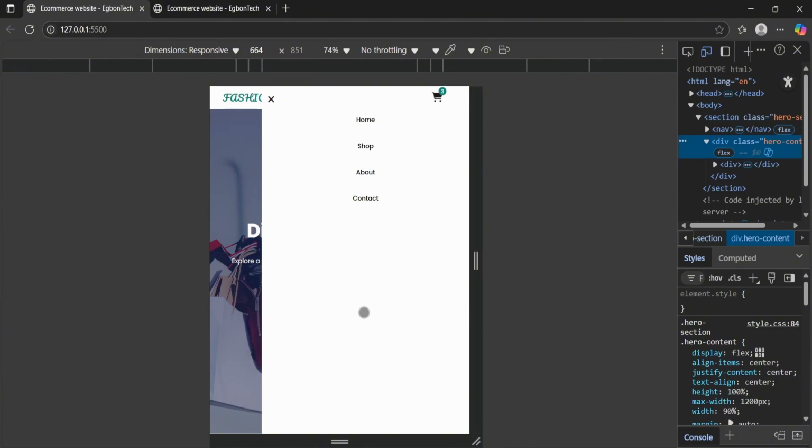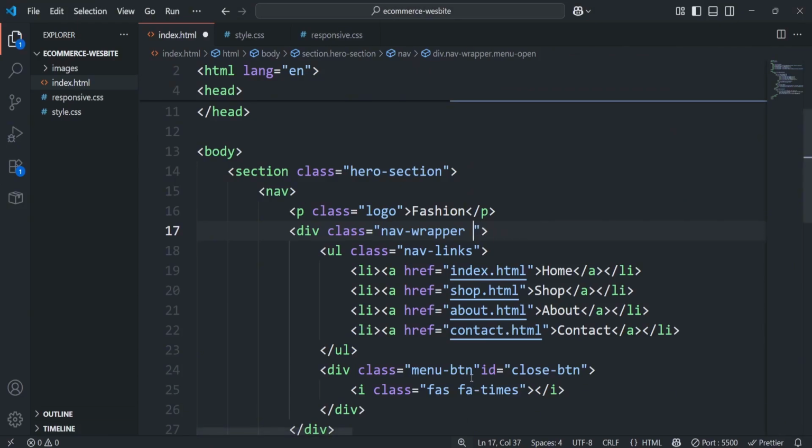Okay, but we are not going to be doing it manually. We are going to use JavaScript to actually automate this. We're going to use JavaScript to dynamically add and remove the class. Okay, so I'll just get rid of this.